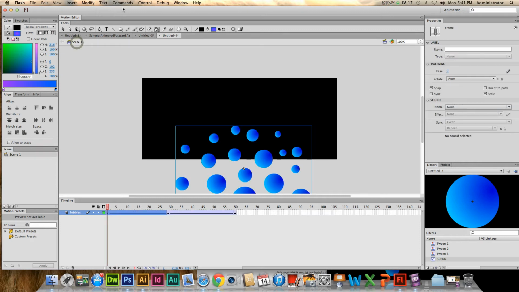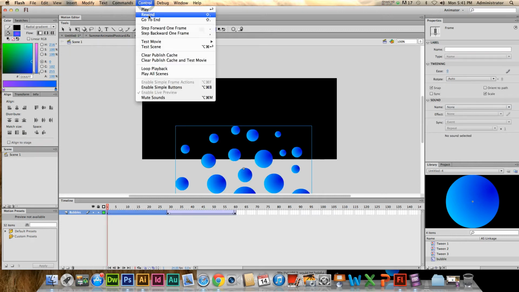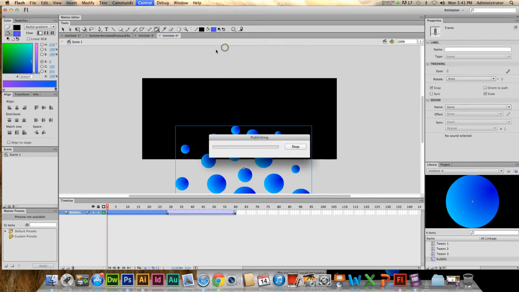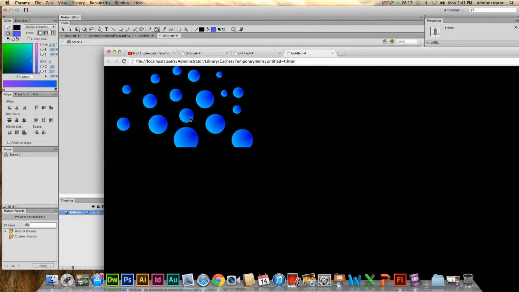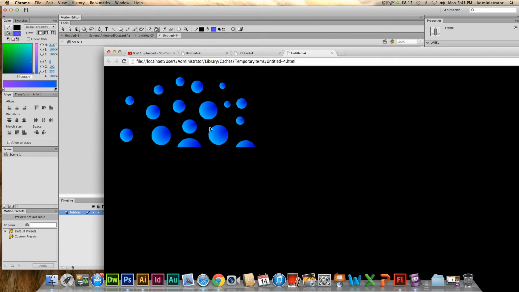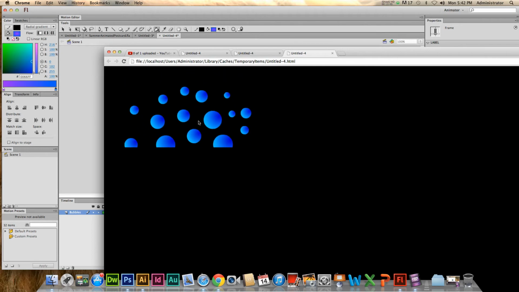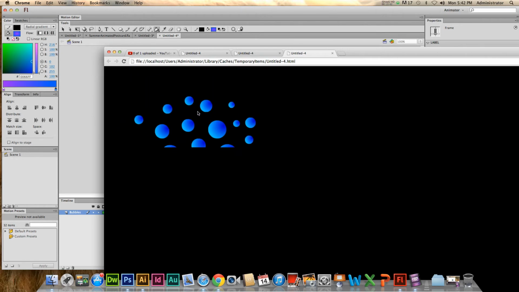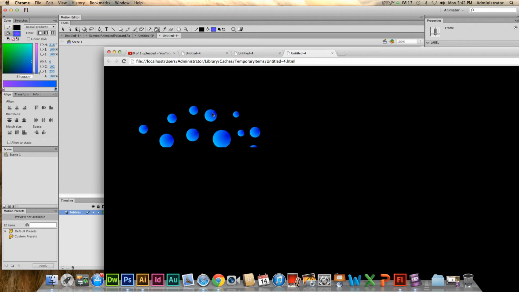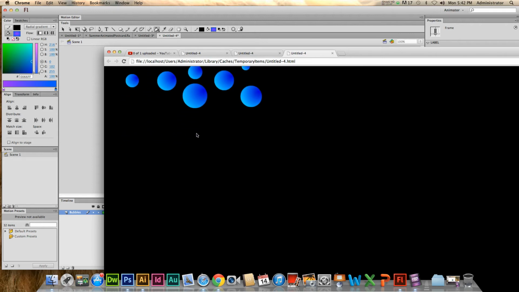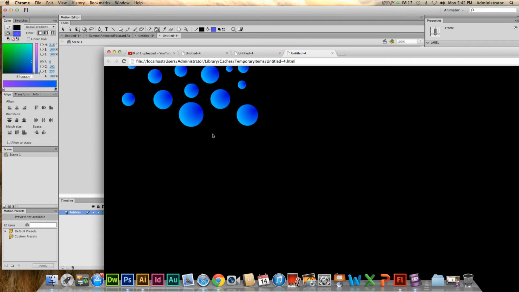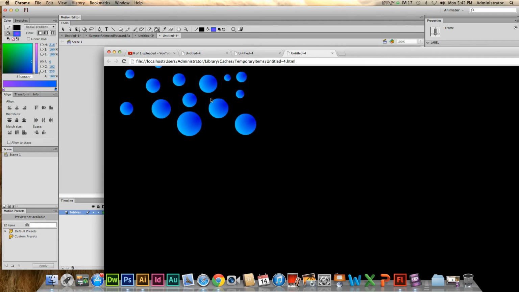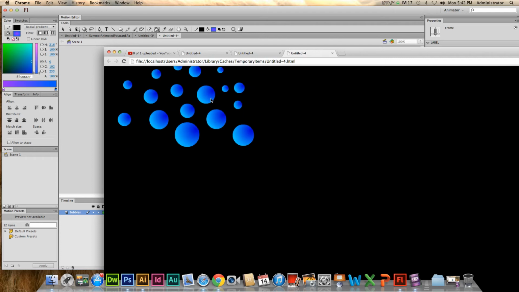Let's go back to scene. Let's go back to Control, Rewind, Control, and let's go ahead and test movie in the browser. And as you can see, the first example was kind of a strobing effect because we had a different location on 1 and then on 5. But now we actually animated the color. So on 1, we have a bluish gradient, and on 5, we have a purplish gradient. And this is the effect we have.